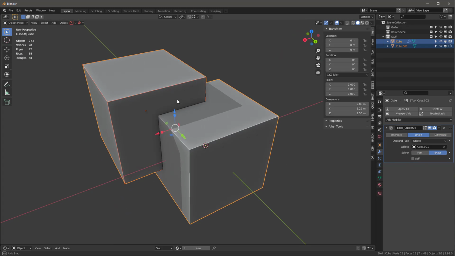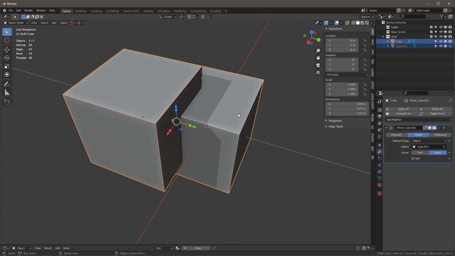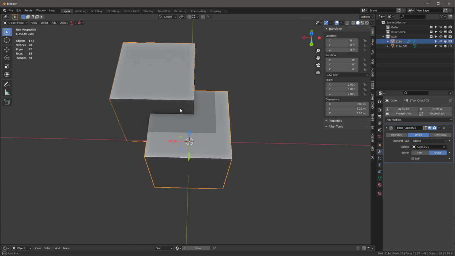Now, let's talk about this a little bit. We have fast and exact. Now, notice they don't do anything different here, and that's because we have two watertight meshes with no real issue as far as we can tell at this point.